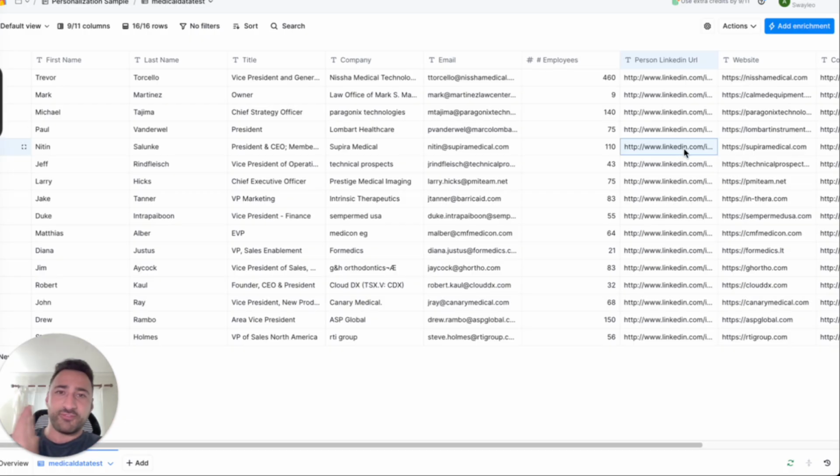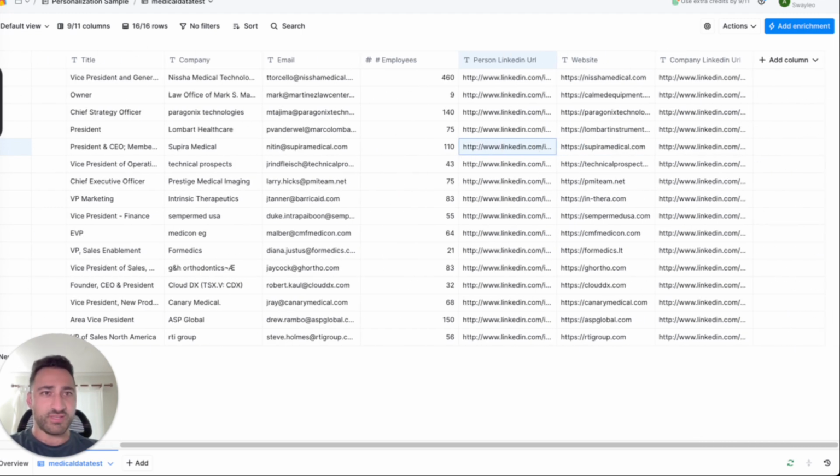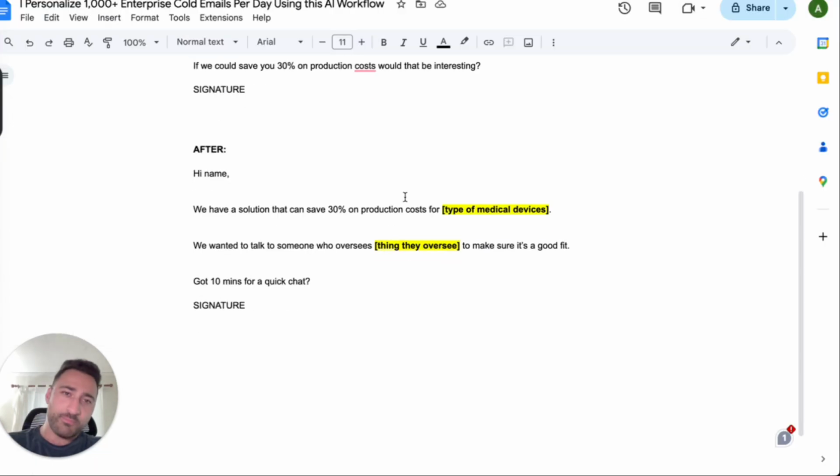So the first step is to figure out what you want to say and what you need to personalize. The second step is to go to the data and pull it out. So what do we do first? We have first name, last name, title, company, email, number of employees, personal LinkedIn, website, and company LinkedIn. So let's start here. There are two things we need: the type of medical devices and the thing they oversee. Let's first get the input for type of medical devices.